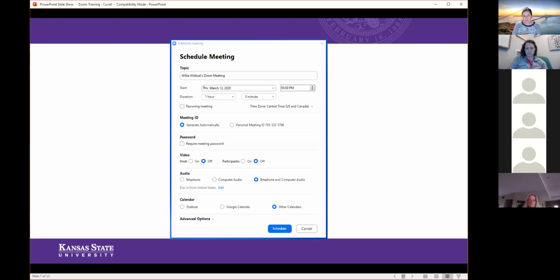If you were using the Outlook desktop client, by choosing Outlook, it would automatically open up a new calendar appointment, but it does not work for the Outlook web application. It has to be the desktop client.